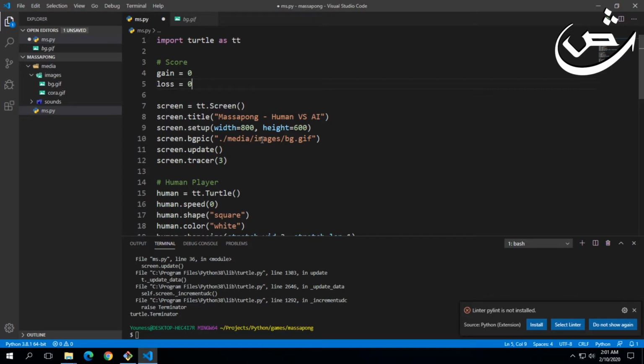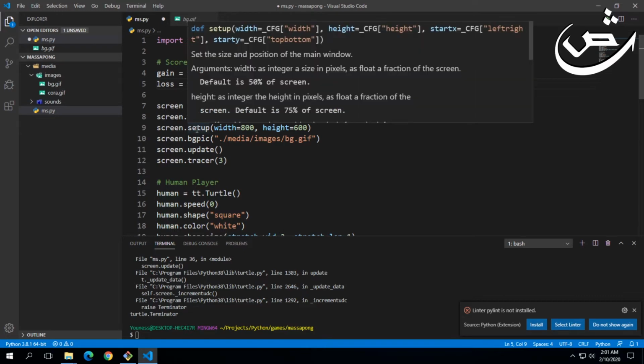Basically, when the AI gets a goal, it's a loss to you. And if you score a goal against the AI, it's a gain. So I just call it.